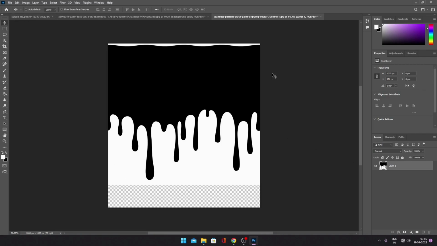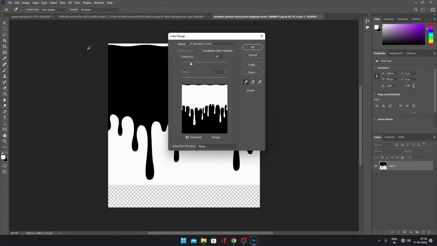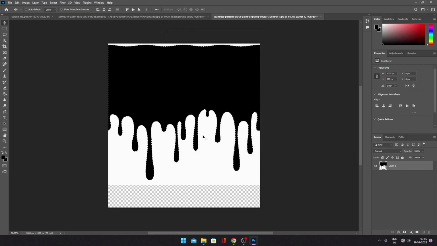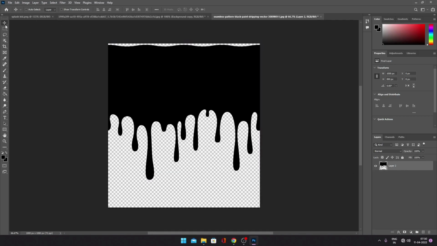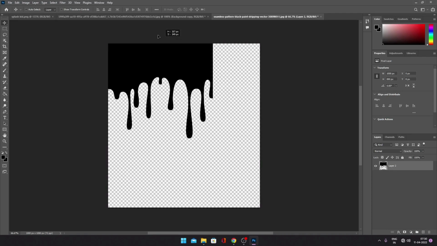And now I want the black part only, not the white part. So go to select, color range, click here, select fuzziness to 100% and click OK. Now hit Ctrl or Command J and delete the original layer. So you have this clean background-less image.